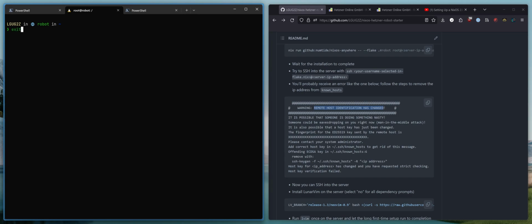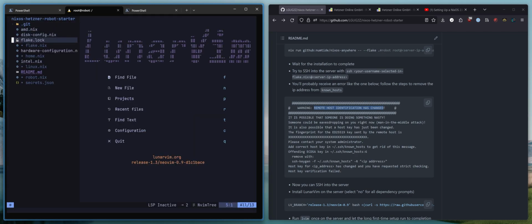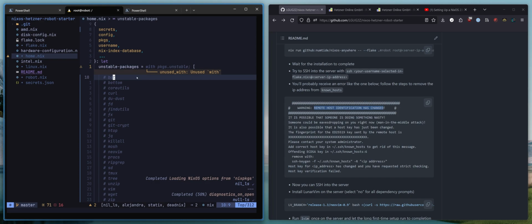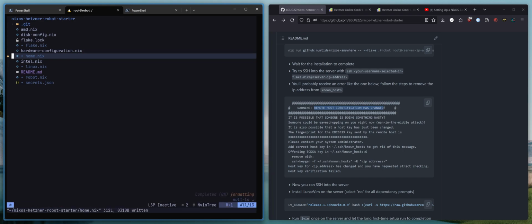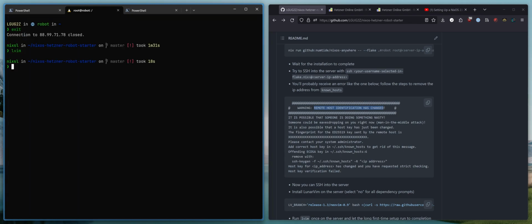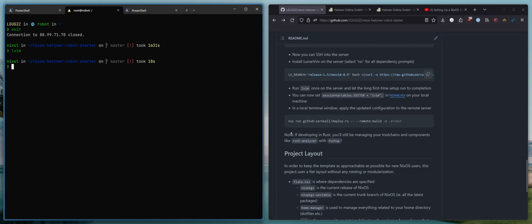So let's exit out of this, and very quickly I just want to make a change. Maybe we'll add a package, and I'm going to walk you through how to deploy changes with deploy-rs as well. So let's add the package bat, which is in my opinion a nicer version of the command cat that we just used. So we come on down here, and we copy and we paste, basically.